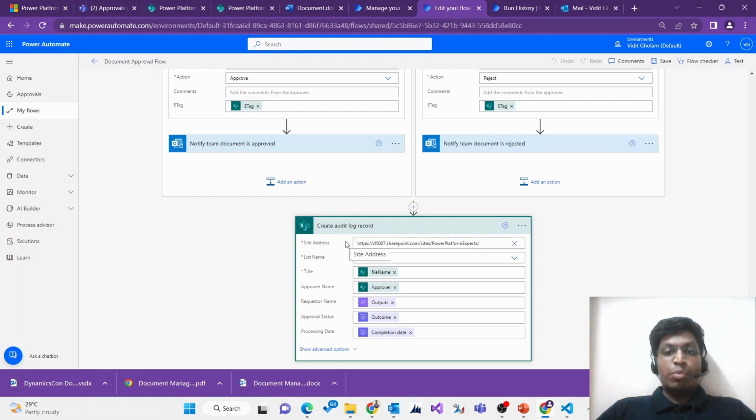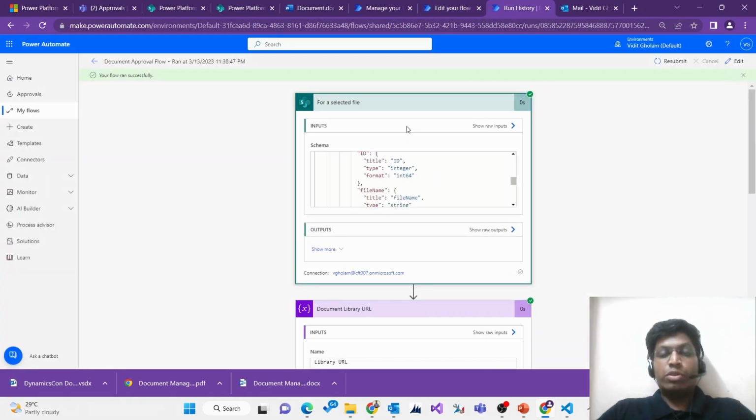This is just a SharePoint list, and these are the custom columns which I have added in that SharePoint list, and I'm just updating those columns with the values which I get from this flow. So let's see our inputs.